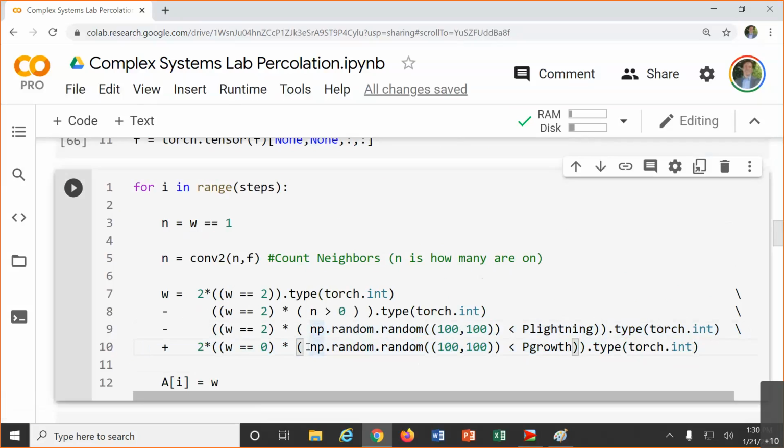And now we're going to do something very similar. We're going to say, if your value was less than this probability of growth, then you're going to sprout a tree. What that means is, if the world was empty and a tree happened to sprout on your square, then you add 2 to your spot, which turns the empty 0 into a 2. The probability of growth is some small chance. If that comes back true for your square, and your square was empty, you add 2 to that square. So now you've sprouted a new tree in that spot.